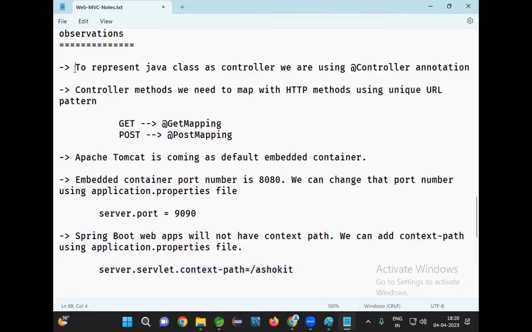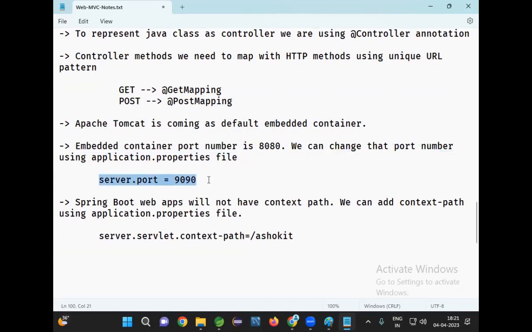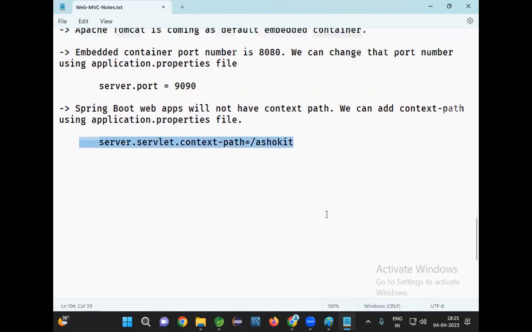So to represent a Java class, we are using @Controller. Controller methods we are mapping to HTTP methods, @GetMapping and @PostMapping. As of now, what we have used? Only @GetMapping. Apache Tomcat is coming as a default embedded container. Embedded container port number is 8080. We can change that port number using the properties file. What is the property we can configure? server.port. By default, context path will not be available. Context path we can add like this.